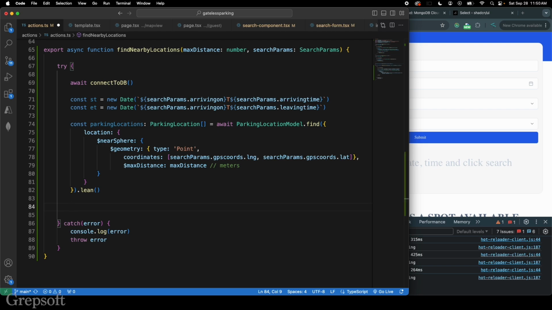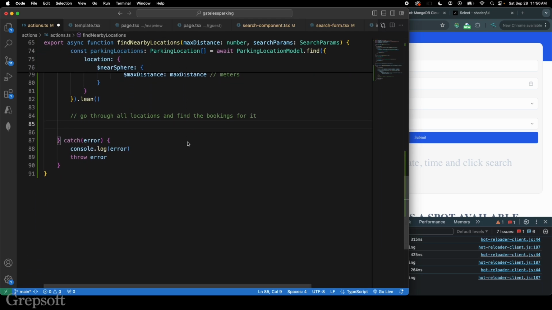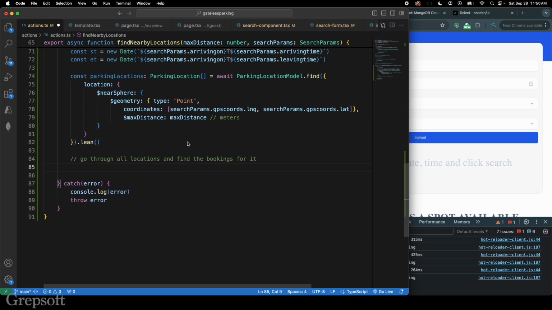Okay, so then we go through all locations and find the bookings for it. So if, for example, you want to see how many bookings you have for a location, or if it's all booked, the idea is to find if there are any spots available or not. That's the whole idea. Okay, so I'm going to do const and I'm going to do available locations.